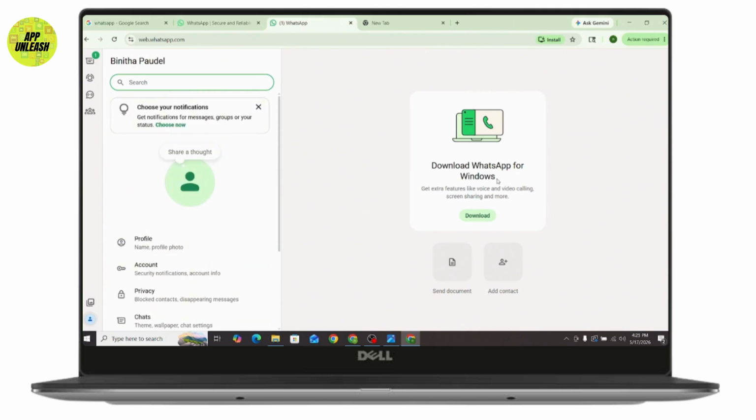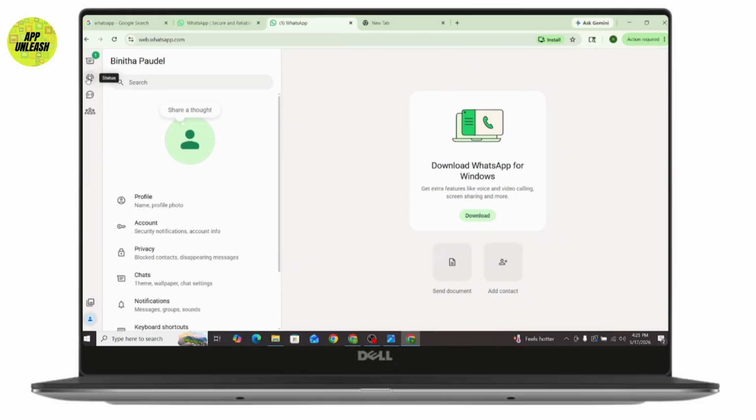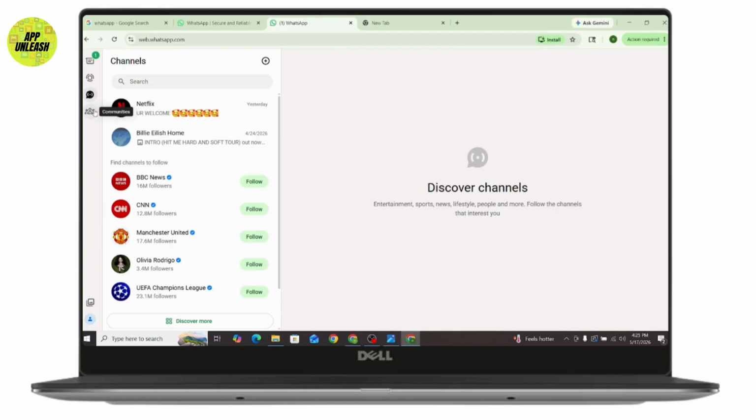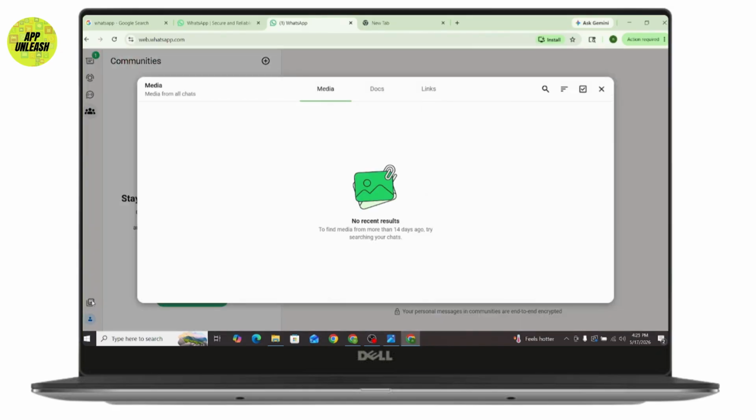Or if you want to download WhatsApp for your Windows, you can also download the application as well. You'll be able to send documents or add contacts. You can choose your notifications and everything. On the top left, you will have your chats. You can add your status as well. And you will have your channels and everything, your communities, and you will also have your media.